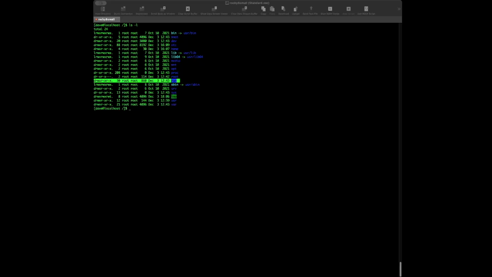/srv is designated for data files served up by the system, and it's often used for services like FTP or HTTP, where the data is distinct from other file systems. /sys is yet another virtual file system, and this one's related to the kernel. tmp, pronounced temp, is a directory that contains temporary data, stuff that gets put in there that doesn't need to survive a reboot.